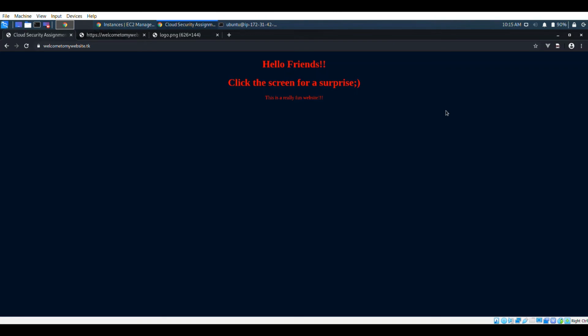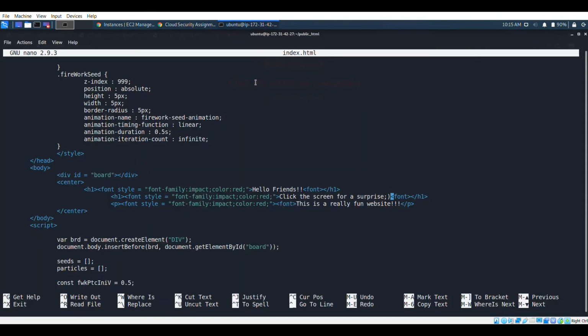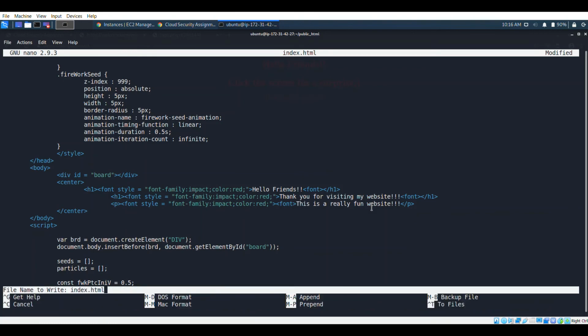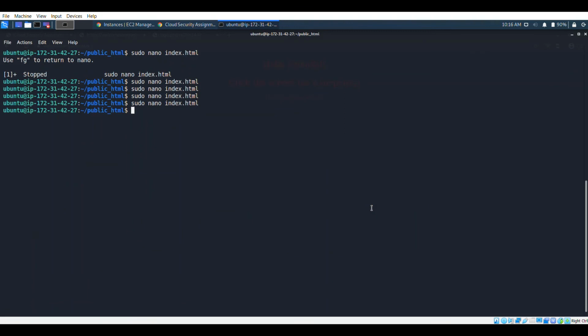I'll now provide a live demonstration of a modification being made to the website. To do this, I'm just going to change some of the text on the index.html page. In the index.html file, I'm just going to change some of the text to say something different. So I'm just going to say, thank you for visiting my website. And then we're just going to save these changes. And then we're just going to simply reload the Nginx to implement these changes.